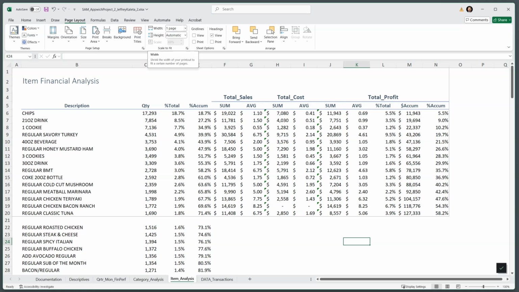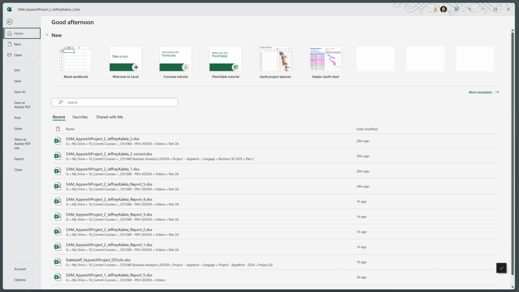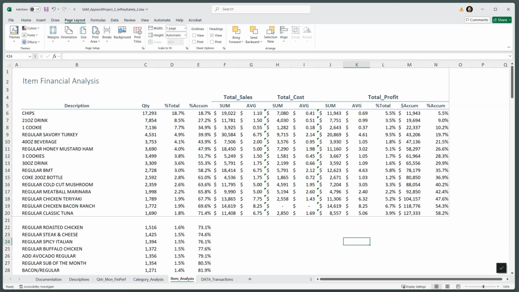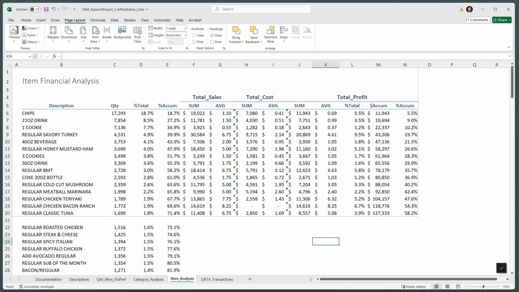We have our width set to 1 page. Our orientation is still landscape. Let's go to File, Print. Let's take a look at the preview. And everything that we wanted to be shown is shown. Notice that the description has a lot of white space. Let's go back and let's make an edit to that width, just critical to those first 15 items.